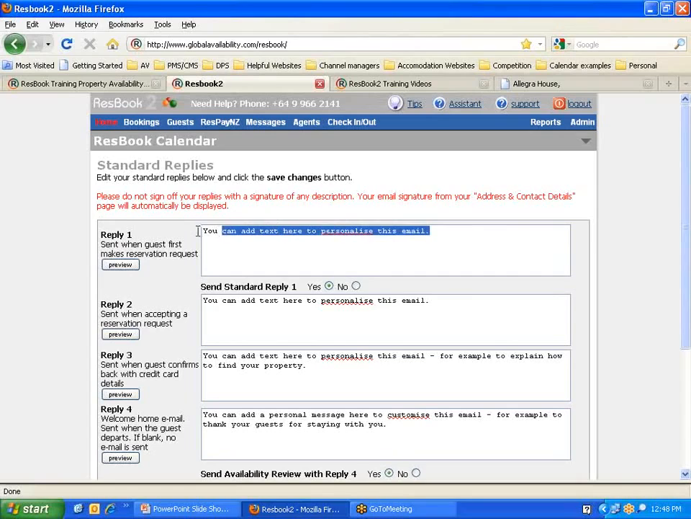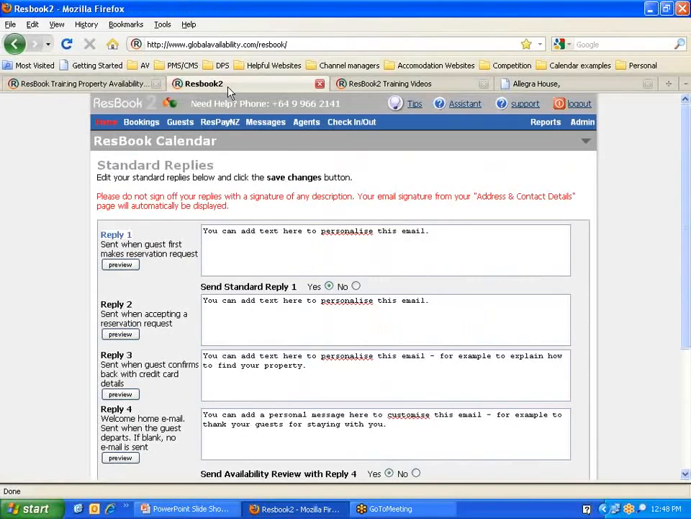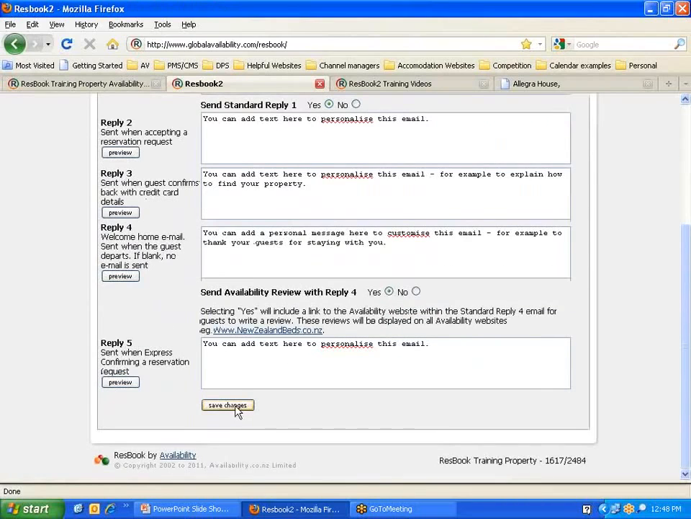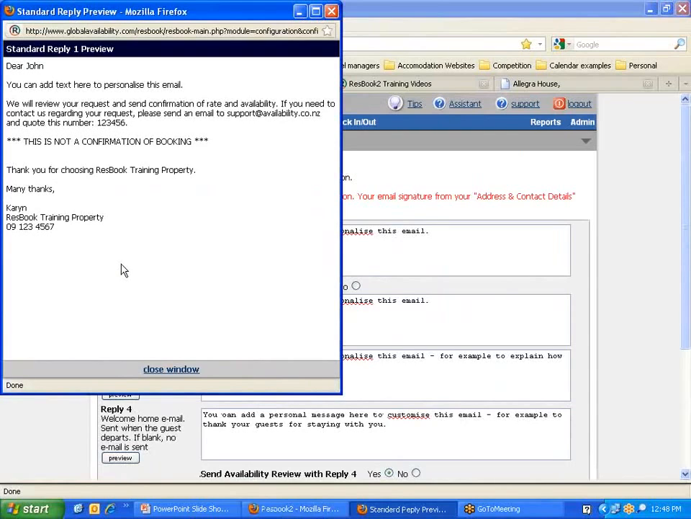So really easy. Type in this area here to add text to standard reply 1. Standard reply 1 is sent when a guest first makes a reservation request. So if someone's placed a reservation request online, type your text in there, click Save Changes at the bottom of the page, and then click Preview to see what your email is going to look like.